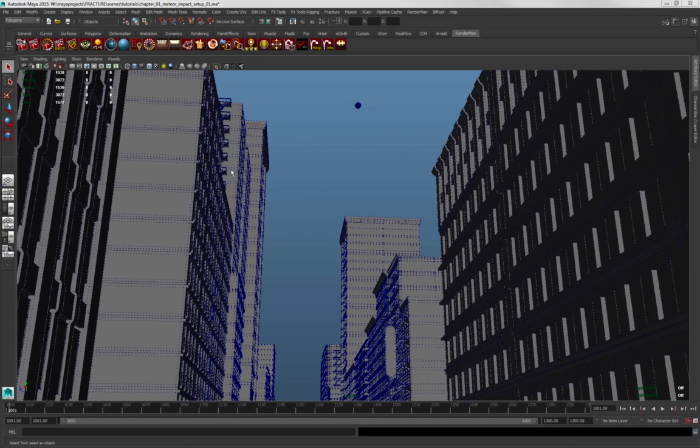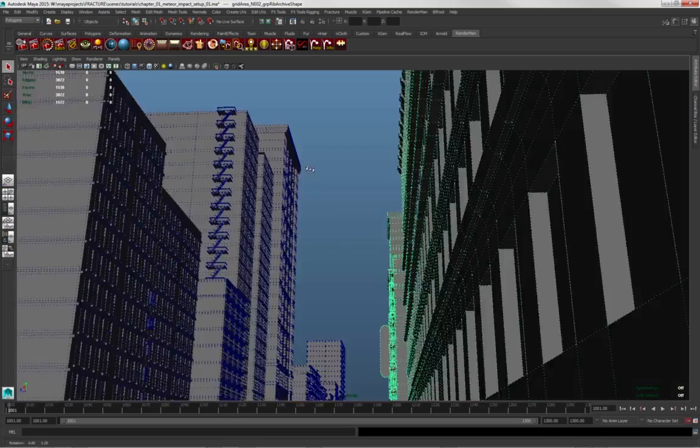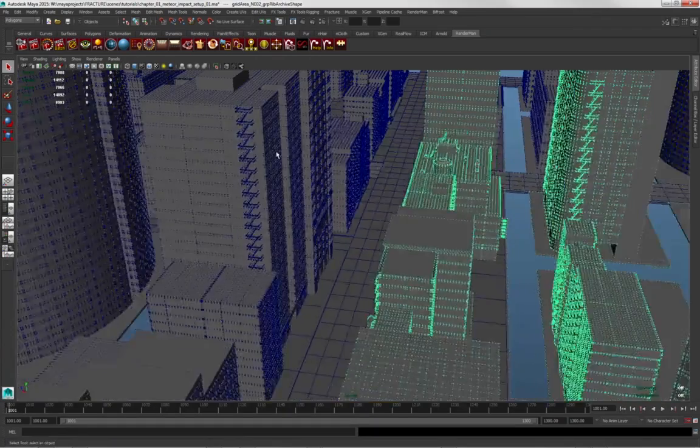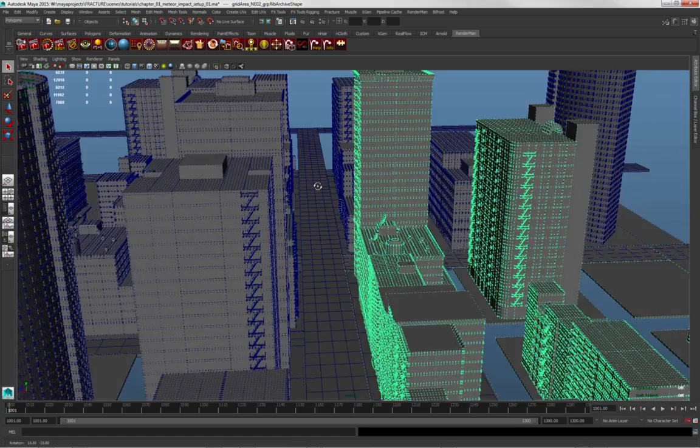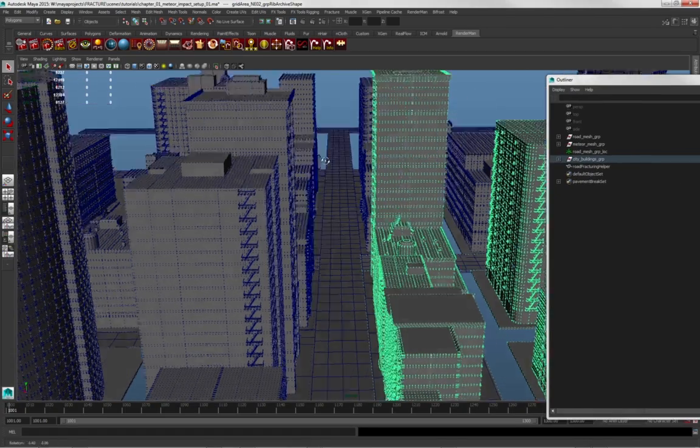Okay, so we're now in Maya, and it's quite a simple setup. So we've got the meteorite that was hand animated, and I've baked it out to keys. And then we've got some buildings just set up as GPU cache, because otherwise it wouldn't move so quickly. And then we've got the road geometry that is going to get broken. So this is what the outliner looks like.